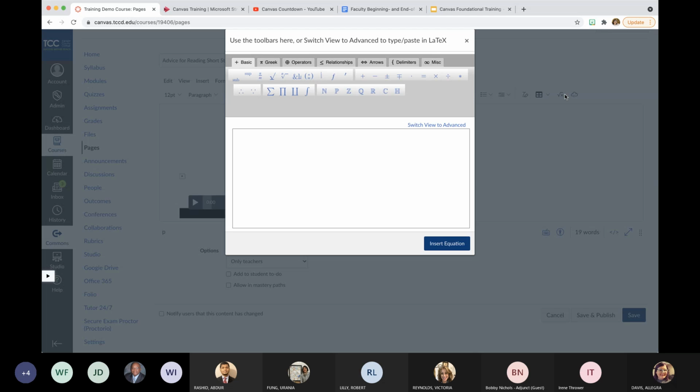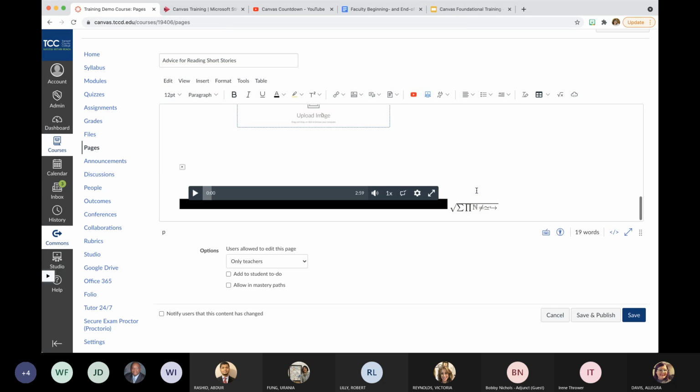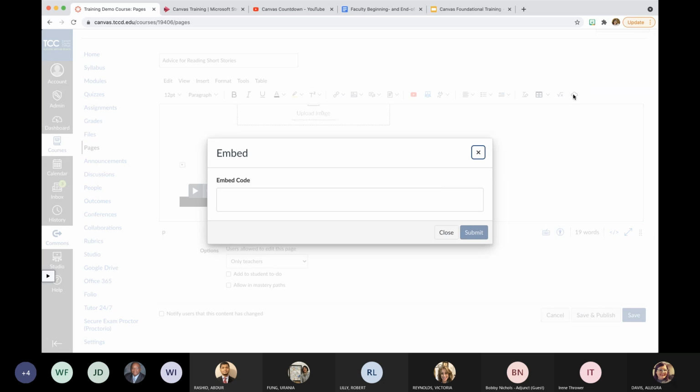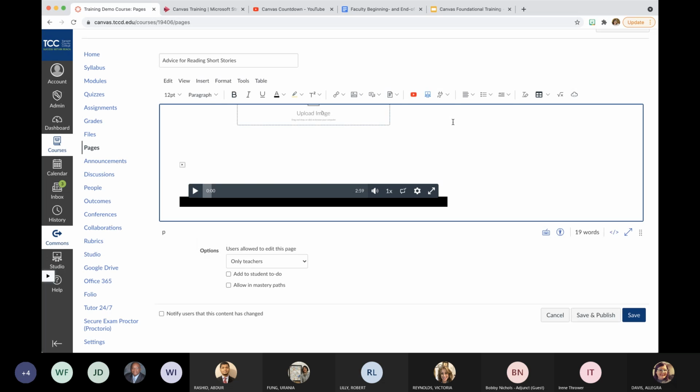This is the math equations editor. I don't know if there are math instructors in here. I don't know math, so I'm not going to do this correctly, but you can do things in here related to math. All right. Again, I don't know what most of these things mean. Insert. And then you can embed things. So if you have an embed code from Spotify or from YouTube, you can copy and paste that embed code. If you don't know what that means, that's okay too. It's kind of like the HTML thing. If you're into that, the function's there. If you don't know what it is, you don't have to click on it.